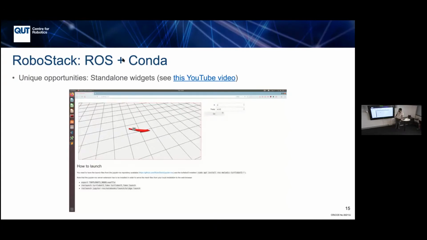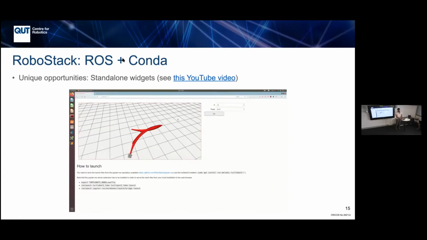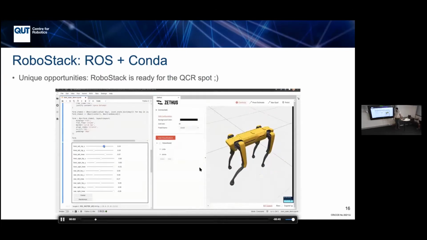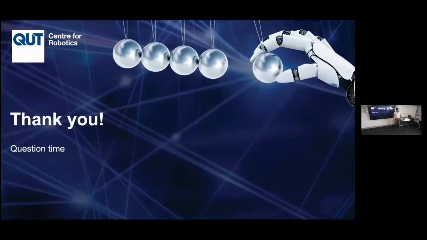It's moving 2 meters forwards and at 0.5 radians to the left. And you can build many, many things using that super easily. And once QCR found money for a Spot, we are ready for it. We can just do it. So you can control the Spot in the same way as any other robot using those beautiful interfaces. And that's it. Thank you very much.